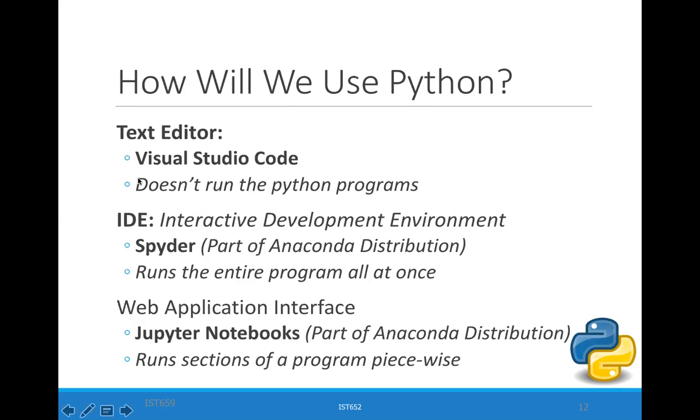The big thing about text editors, though, is that they don't run the programs. You can't use a text editor to run a Python program, as far as I know. There are some text editors that double as IDEs, but Visual Studio Code, as far as I know, does not run the Python program. Then there's an IDE, which stands for Interactive Development Environment.